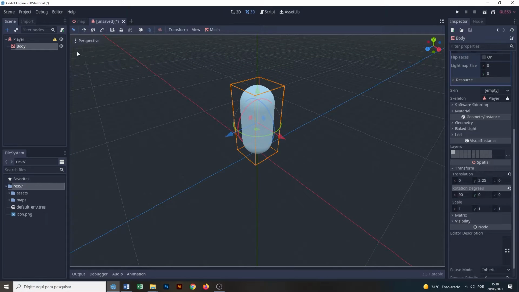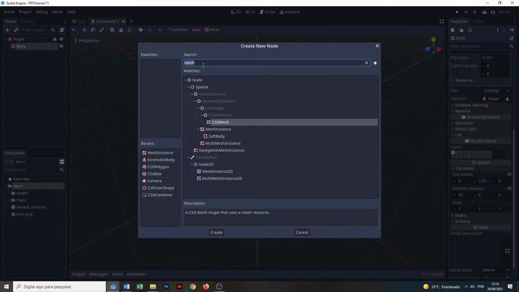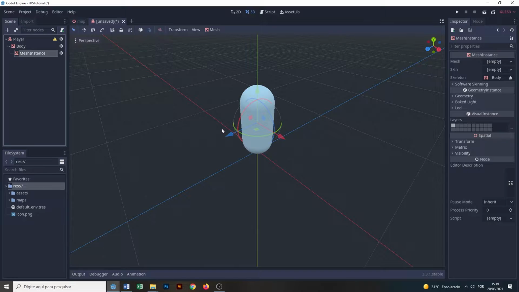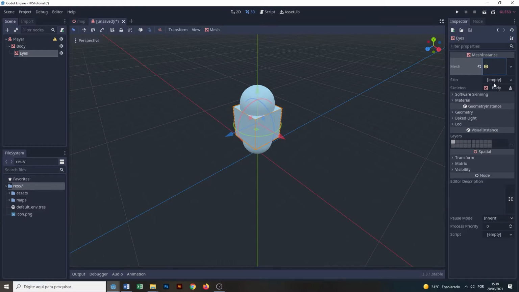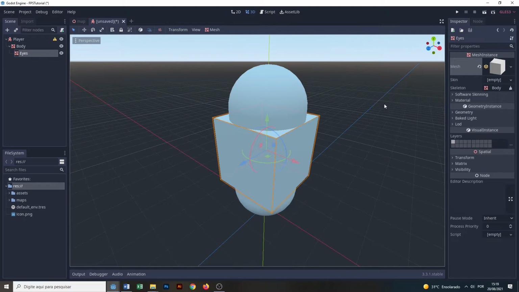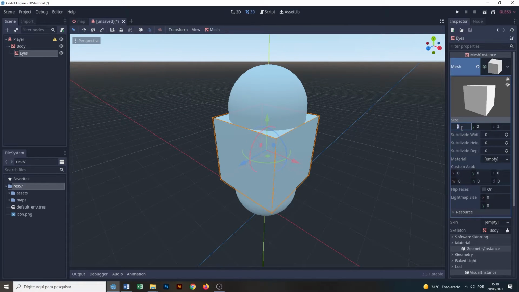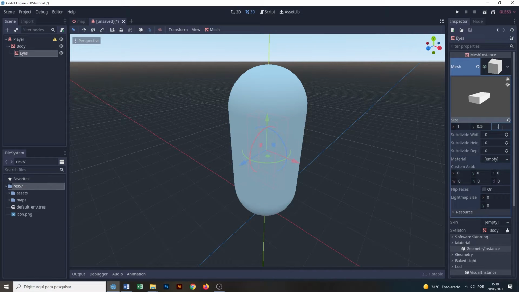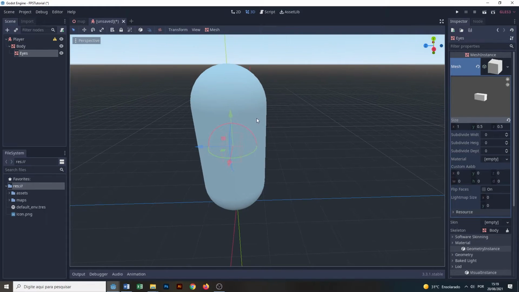To make it easier to us to know which direction the player is facing, we will add another node for the player's eyes. Create a new Mesh Instance node, child of the body node, name it Eyes, and in Mesh select New Cube Mesh. That's a hell of an eye, let's make it smaller. In the Cube Mesh, in Size, set the X value to 1, Y to 0.5 and Z to 0.5 as well. Move it out of the player body a bit and up. Perfect.